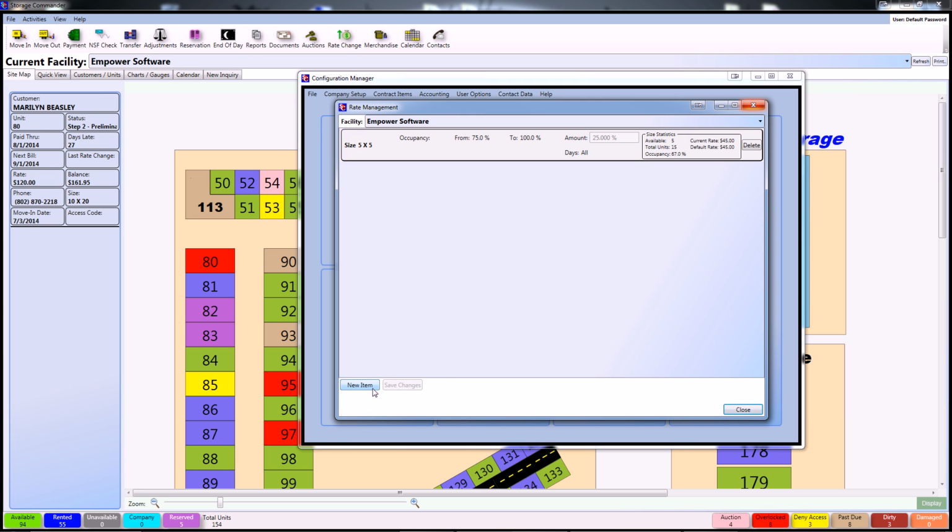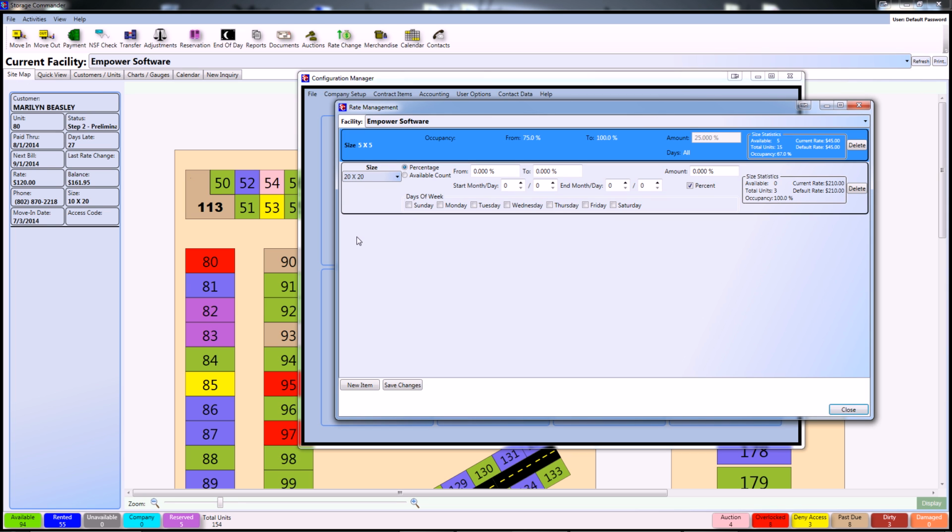For example, let's say our 5x10s aren't doing so well and we want to increase their appeal to our potential customers. From here, just simply select 5x10s, and as you can see, the occupancy of my 5x10s is only at 14% right now. So we're going to create a rate change to go from 0% to, let's say, 45%, and we're going to do a negative rate change of 25%. Basically, any 5x10s up until we reach a 45% saturation rate are going to be 25% lower than your normal default rate.